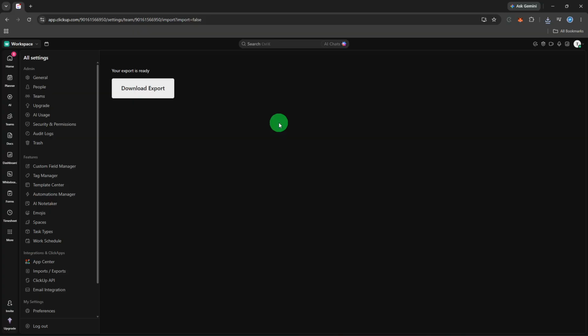And that's it, you've successfully exported your ClickUp tasks to Excel. From here, you can sort, filter, build pivot tables, or format the data any way you need.